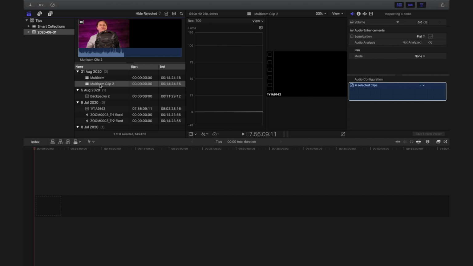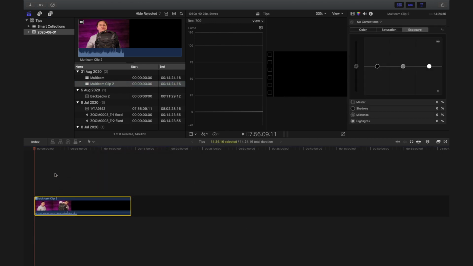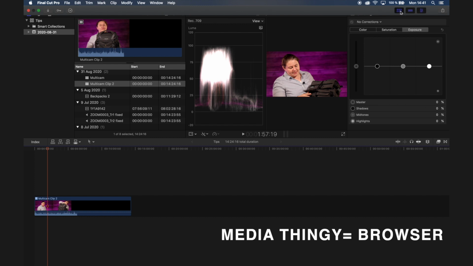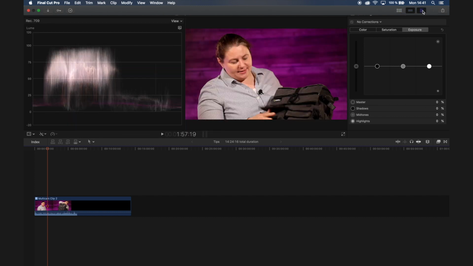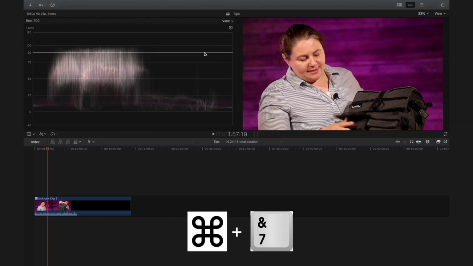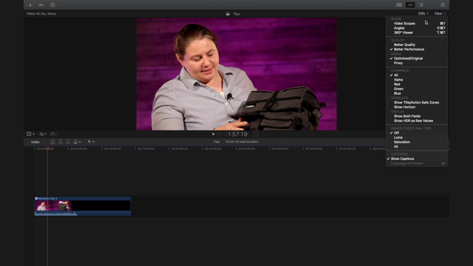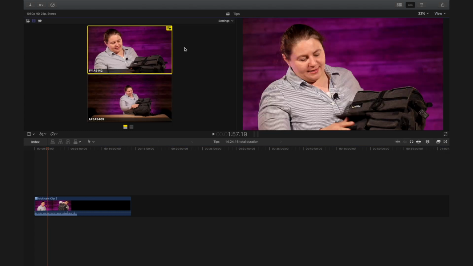All right, so what you do then is you just pull down your little clip thing. And now I have way too many things on my actual desktop. So we're going to start with removing my media and my inspector. And I'm going to do Command 7 to remove my correction. And we're going to go into View. And instead of regular scopes and video and whatnot, we're going to press Angles. There we go. And here we have our 2 videos.